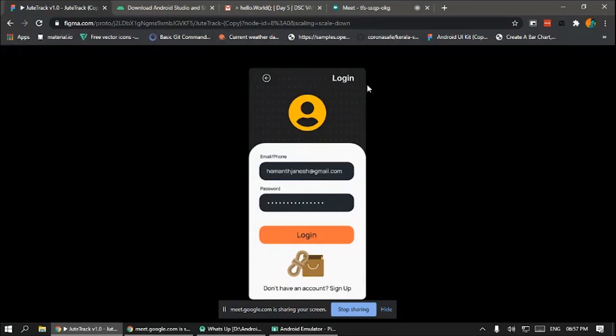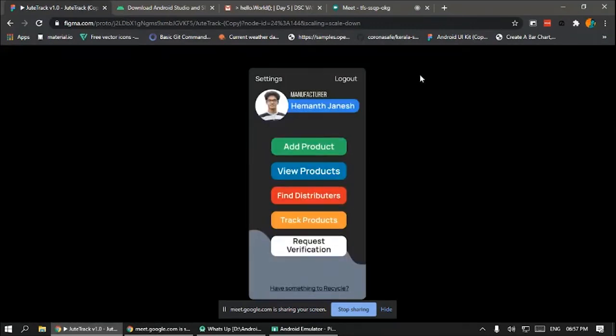We have a login title, a login button, an image view, and a text view here. This is designed by someone famous, like Hemant, I guess. If you click login, you see that guy. Here is an image view, here is the name of that guy, and here is the manufacturer. This is the app we built for our last hackathon. So this is the design that he gave to me.